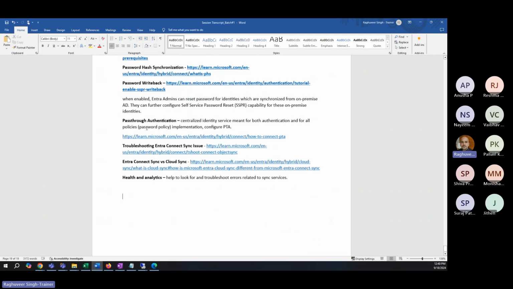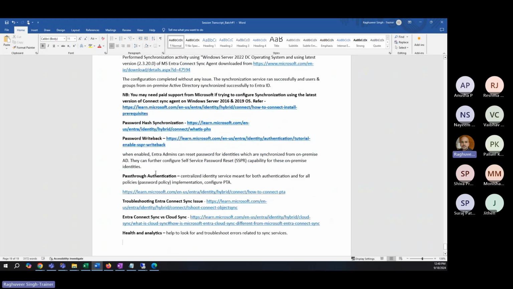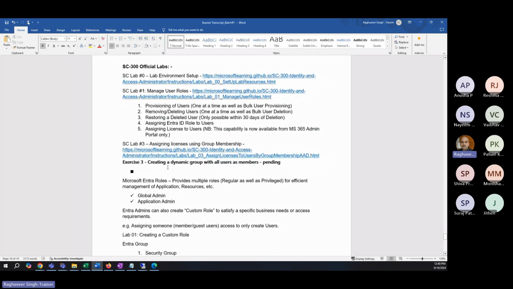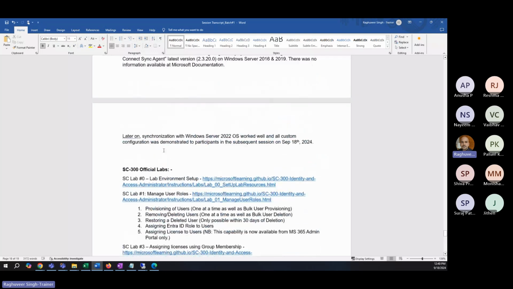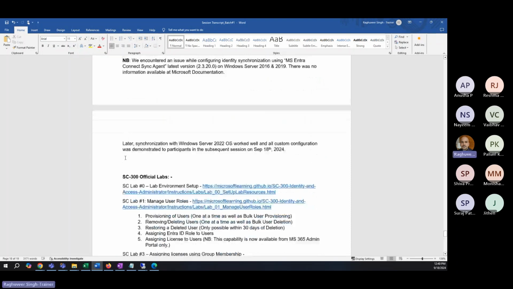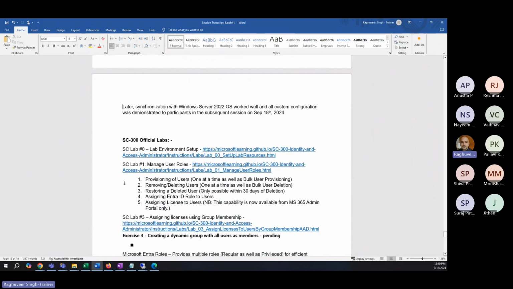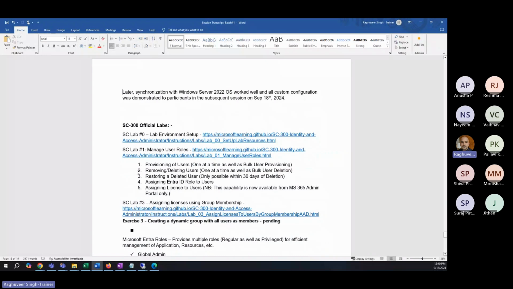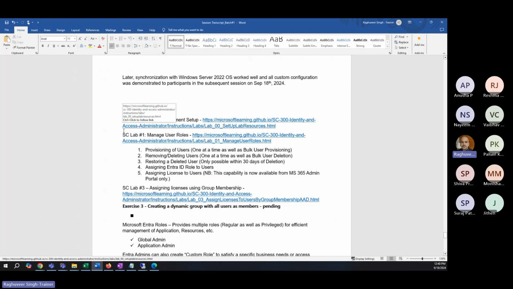Let's talk about some labs that you need to do. Yesterday I was able to complete this exercise along with some official labs in the afternoon batch. So we will need to do some official labs of SC300. I will share the labs and quickly explain what is there in the lab. You will need to do those labs because this information will be shared with your management at the end of the training, showing which participant did how many labs. And it will be shared for official labs.